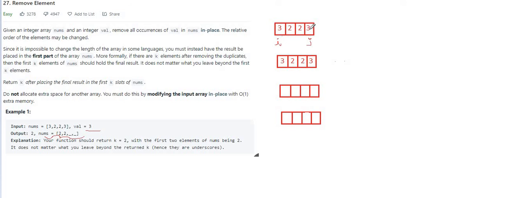So right now nums of j is equal to 3, and we don't require this 3 in the front of the array. So we'll decrement j, and j will come here, and i is here. Now nums of i is 3, we don't need this element here. We need this element at the back, and we need this element at the front. So we'll just swap it. So now 2 will come here, and 3 will go to the back side, and we will increment i.